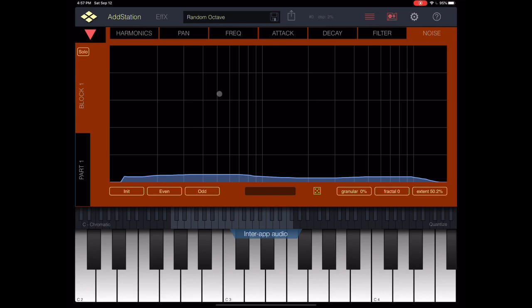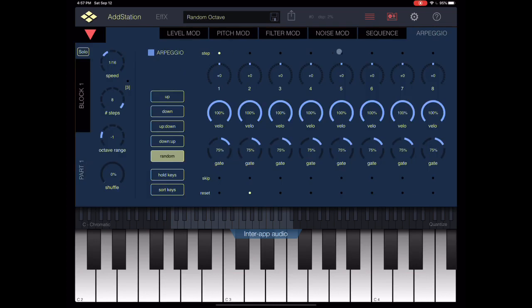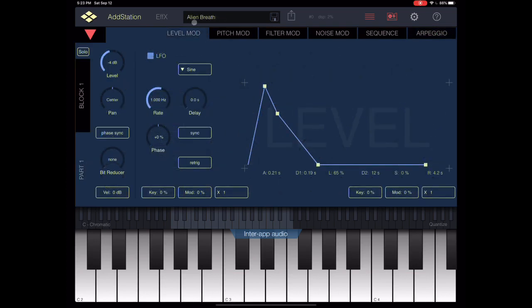So let's move on to the next section, which is about the parts. So we've got a preset called Alien Breath, and we're in the level mod section for the parts. And this only has one block and one part, this preset, so I don't need to press the solo button here. So level controls the level. We can pan, double tap to reset to default.